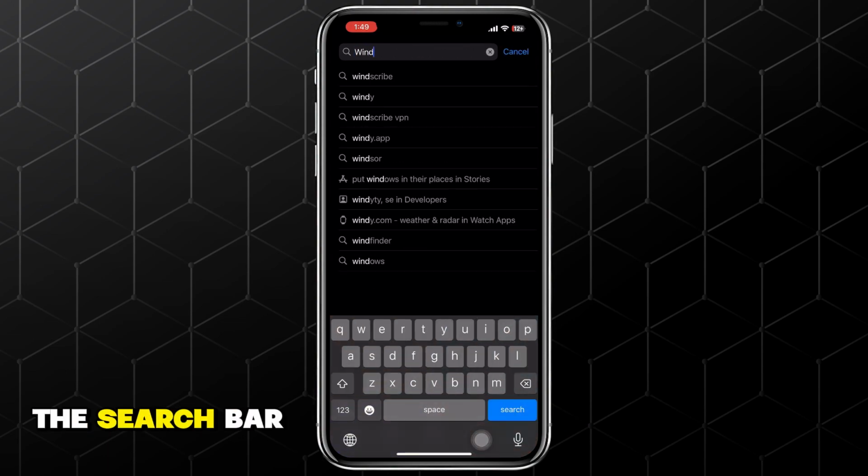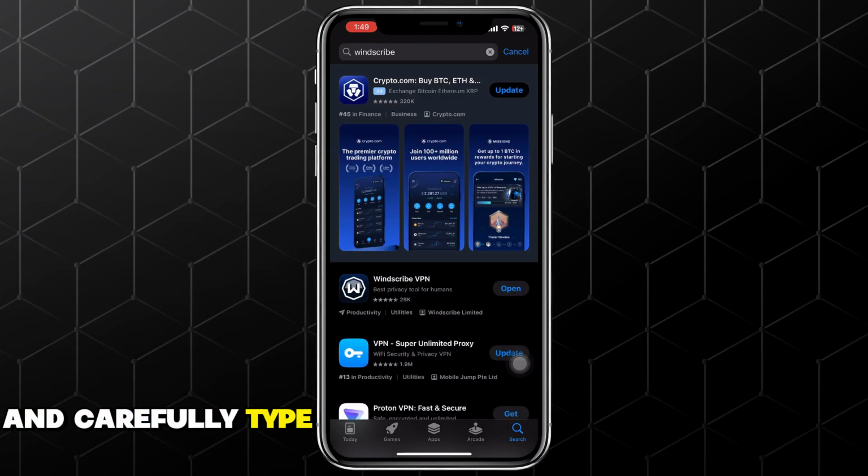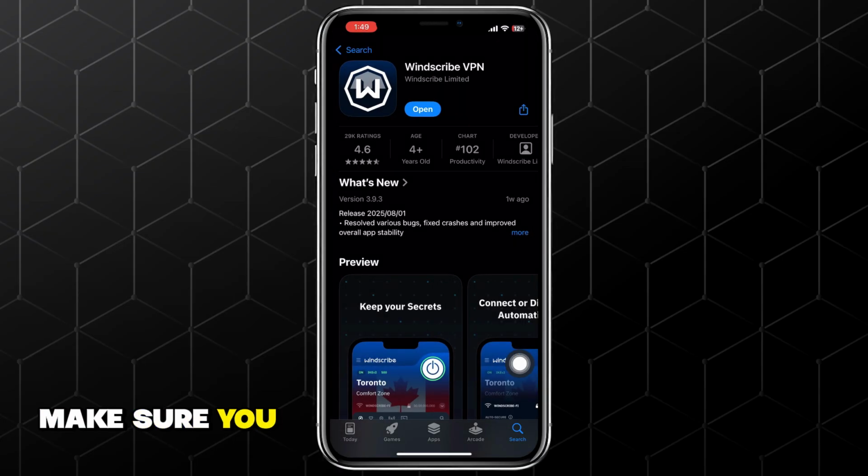Now, tap on the search bar at the top of the screen and carefully type in Windscribe VPN using the keyboard. Make sure you spell it correctly to find the right app. Once you've typed it in, press the search button on your keyboard.